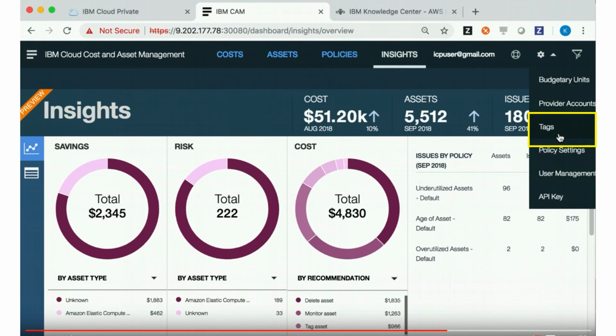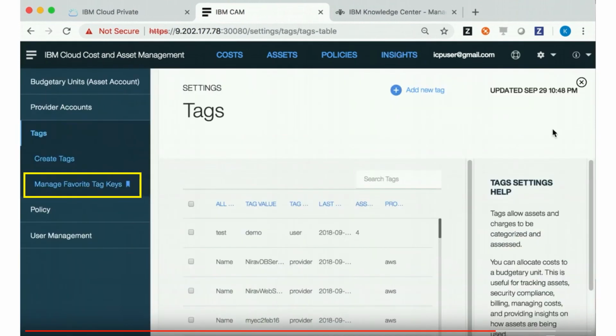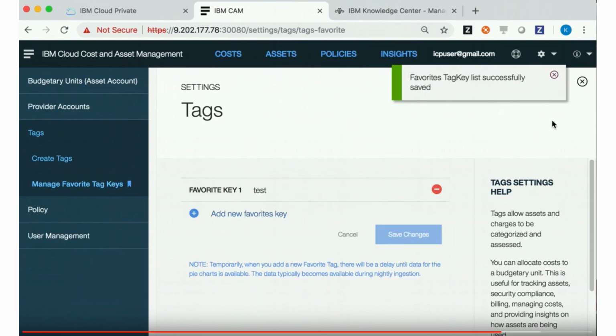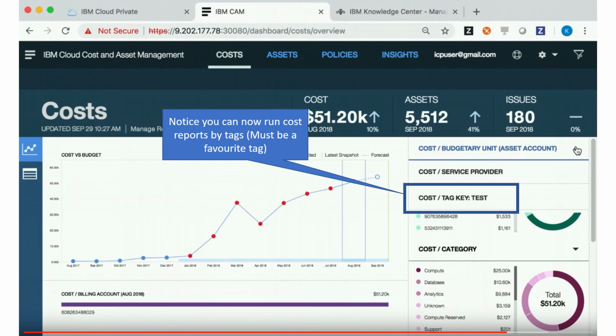We will now go back to the tags page in order to create a favorite tag from the test tag that we just created. Once in the tag page, click on Manage Favorite Tag Key as shown here. Assign Test as a favorite tag, press Save Changes, and once the job is done, you will get an acknowledgement from the system notifying you of the successful completion. The reason why you want to create favorite tags is that it allows you to create a new filter for all your reports that will give you greater insight.